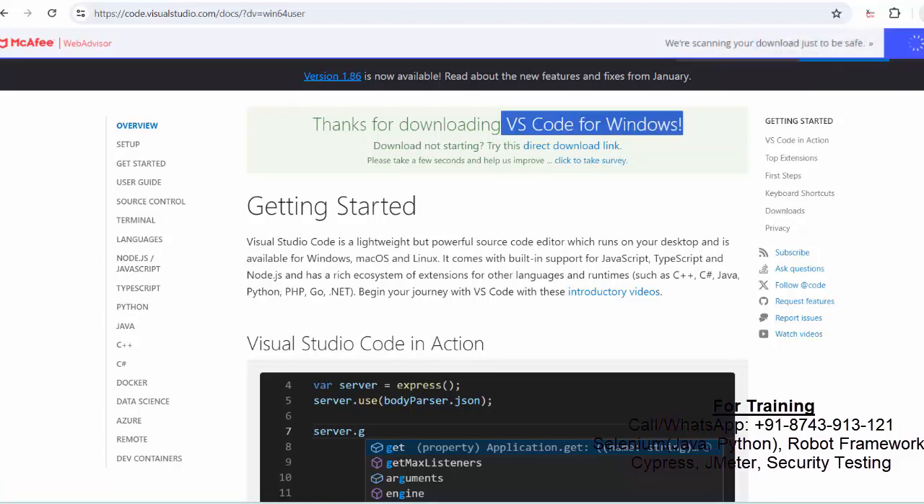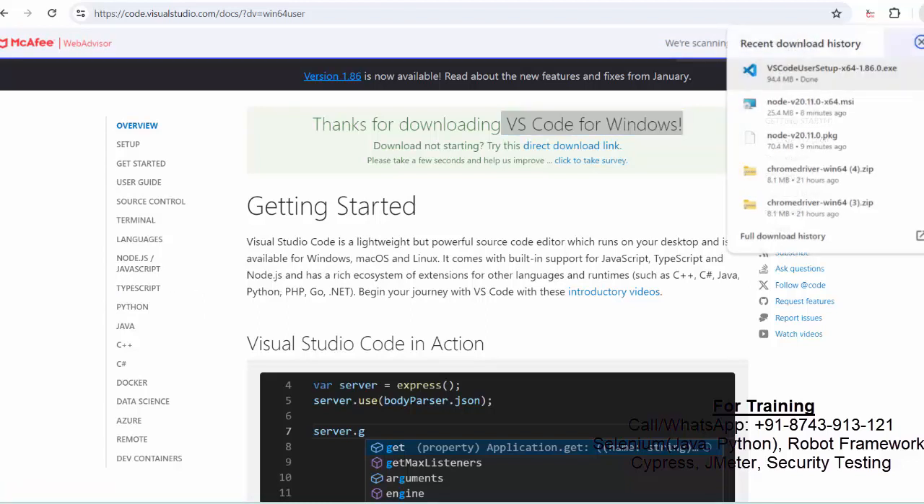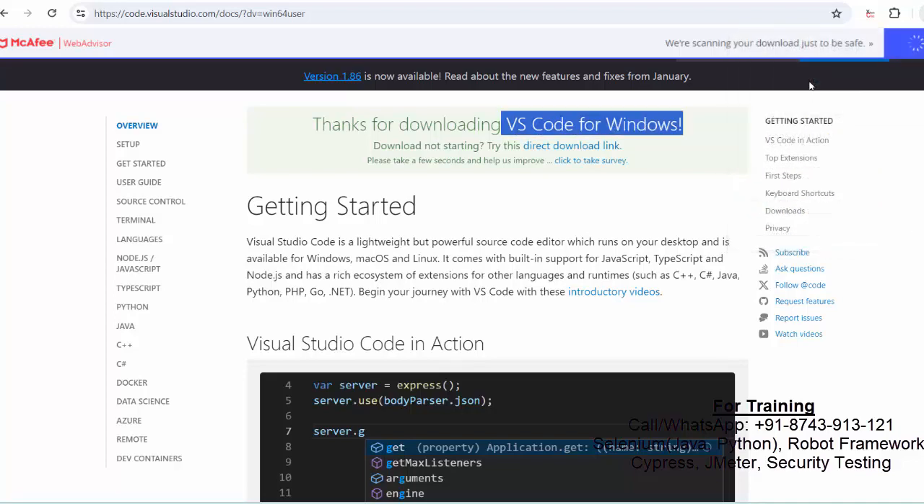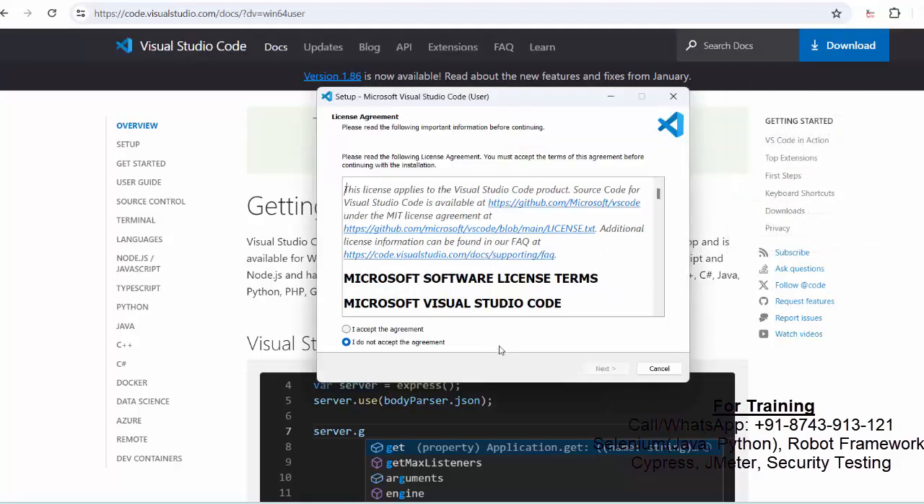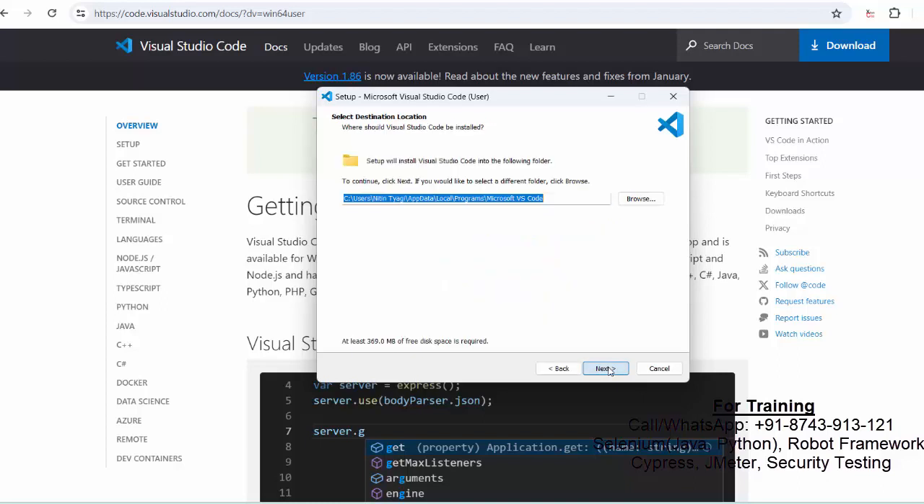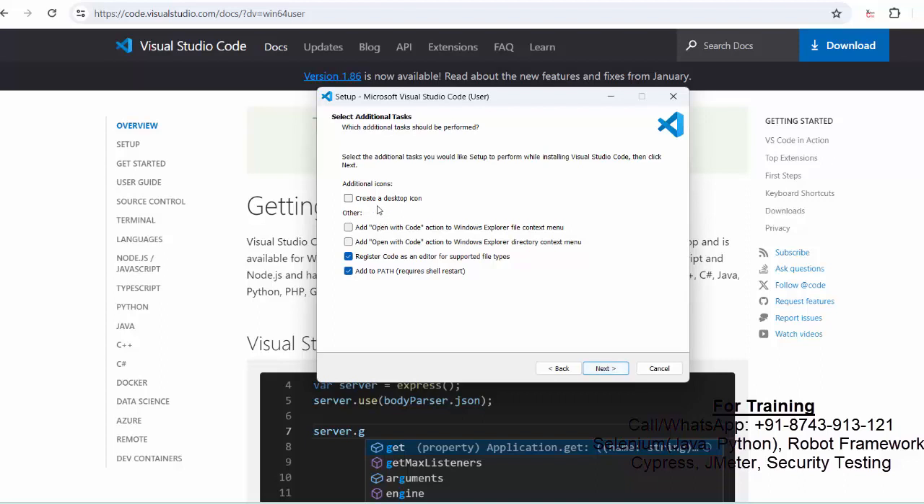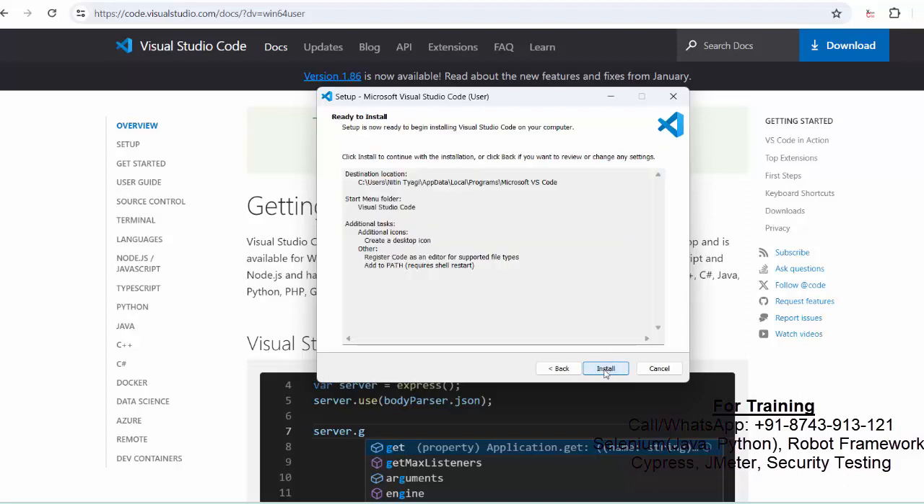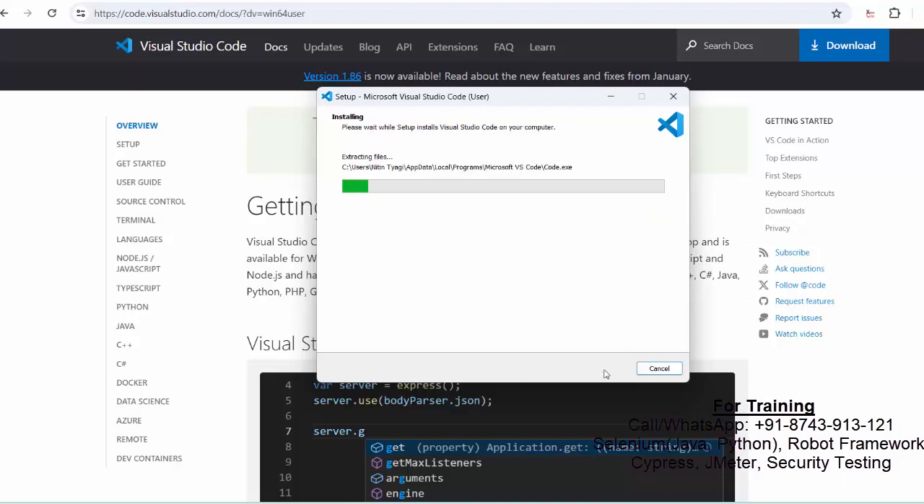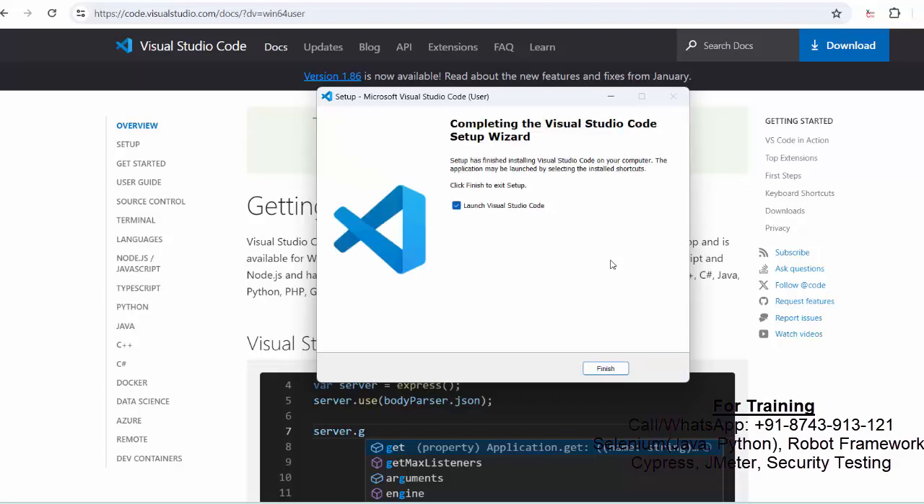Once it downloads, I'll start the installation. So that is downloaded, and I'm just installing it. Accept the license. Next. I'm just keeping the same location that I'm getting over here. Create a desktop icon. Next. Install. It will take a few minutes. I'm waiting for this installation to complete so we can move on.